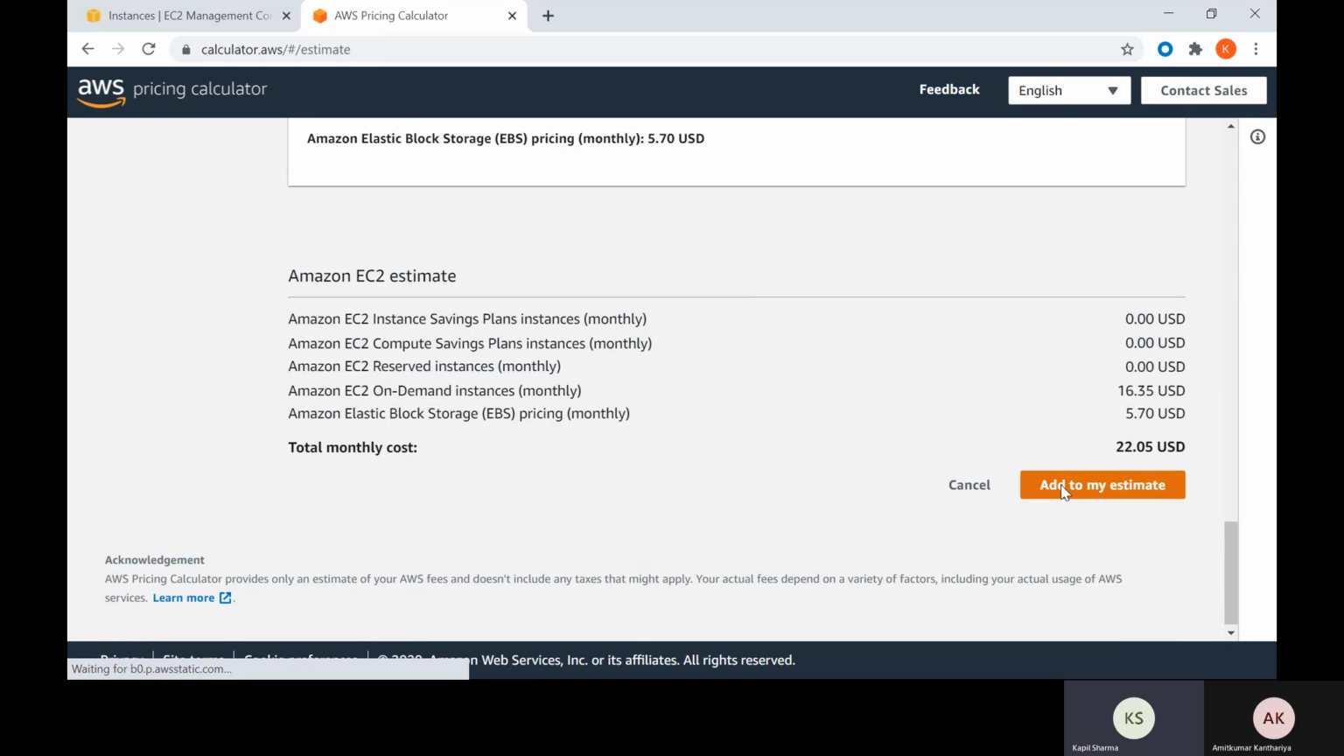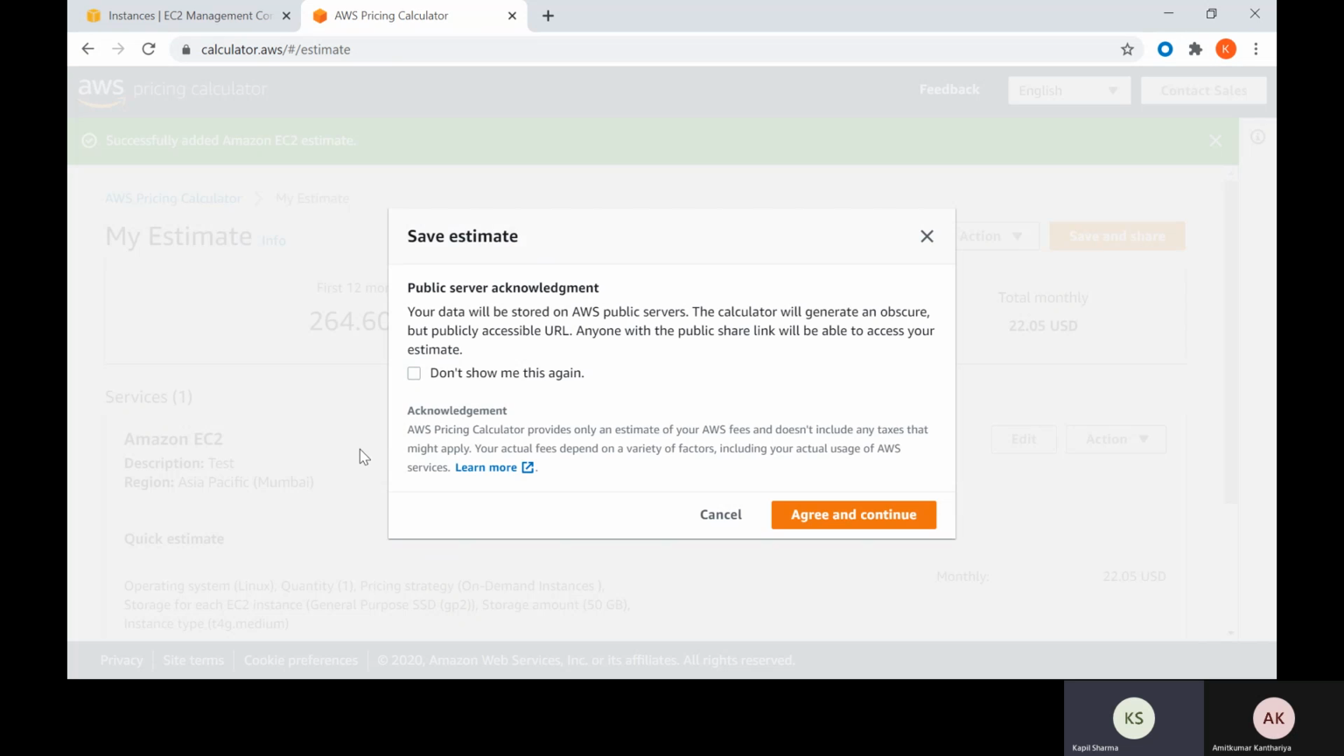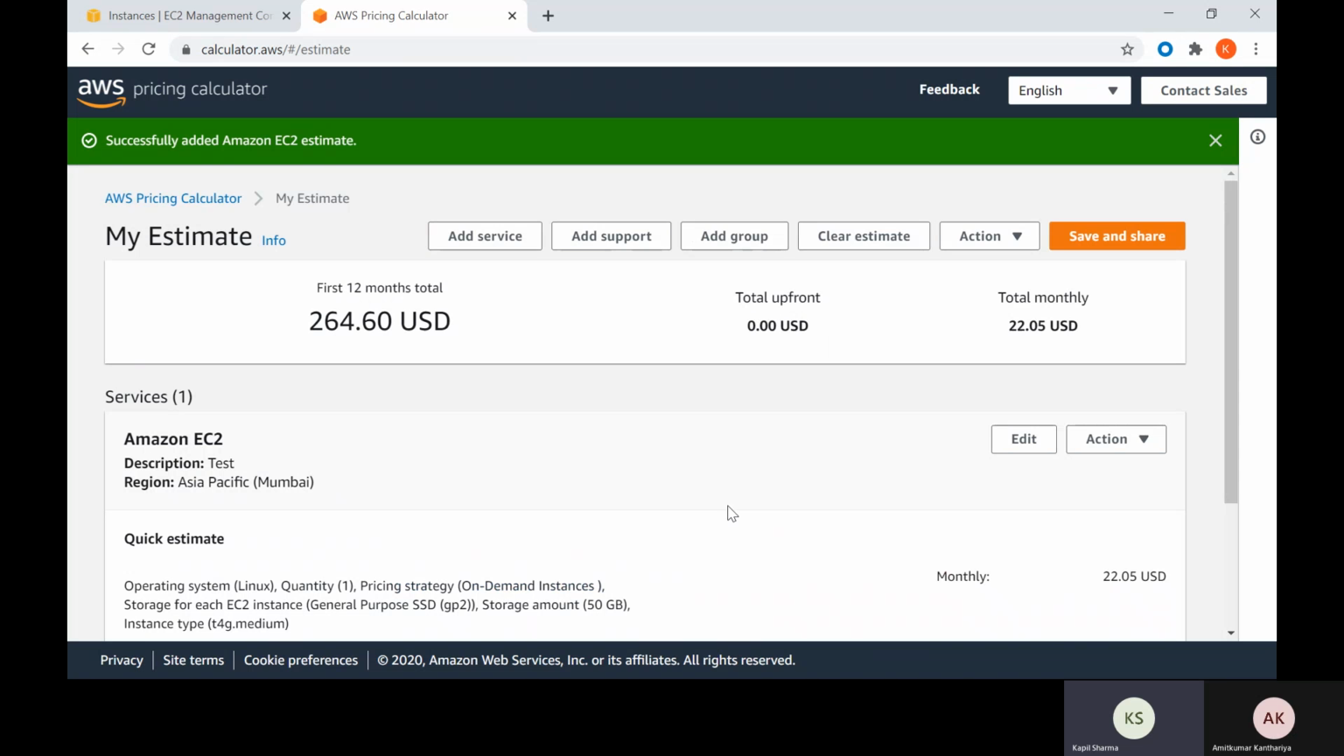You can add this into an estimate, and if you want to share this with some of your customers or your management, you can create a link and share it with your management. So this link will be shared directly to the user. So this is how you can calculate your monthly cost or the annual cost, the estimates of that. So this is the AWS calculator demo.